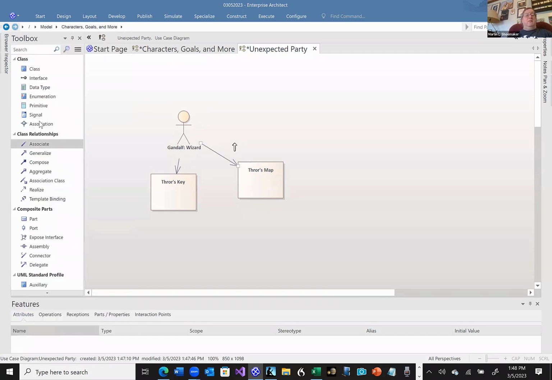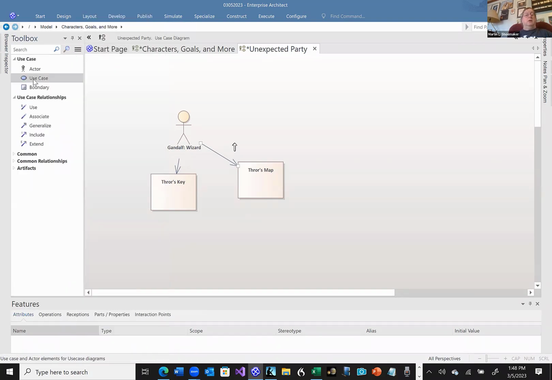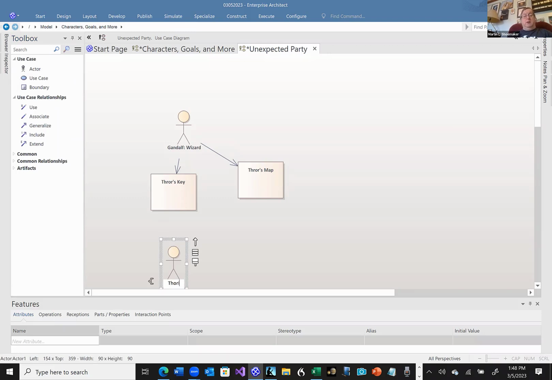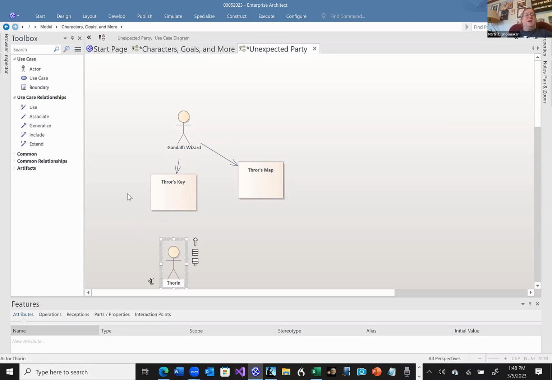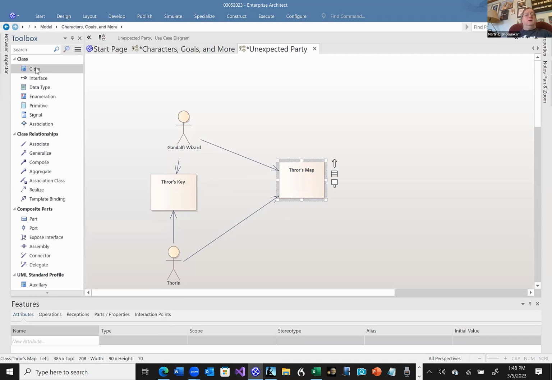And eventually, I'm going to have Thorin. And yes, Thorin has to be turned into dwarf as a class and Thorin as an instance. And Thorin ends up with these. And this map starts out talking about the Lonely Mountain.